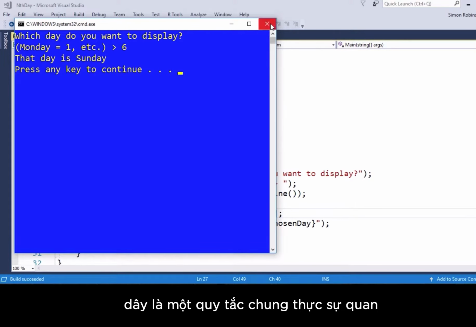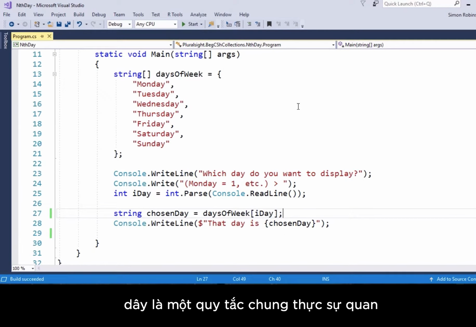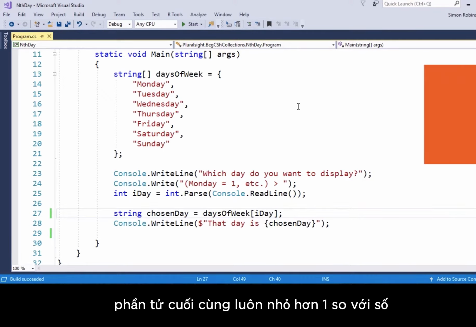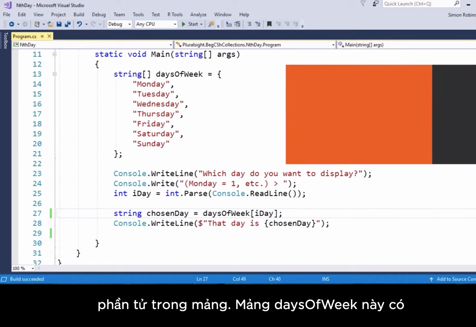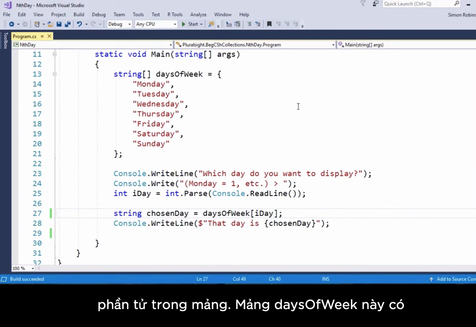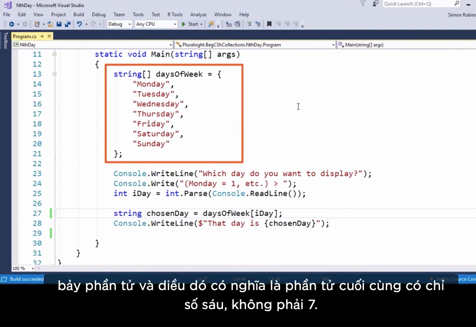And this is a really important general rule with zero-indexed arrays. The index of the last element is always 1 less than the number of elements in the array. This days of week array has 7 elements, and that means the last element has index 6, not 7.